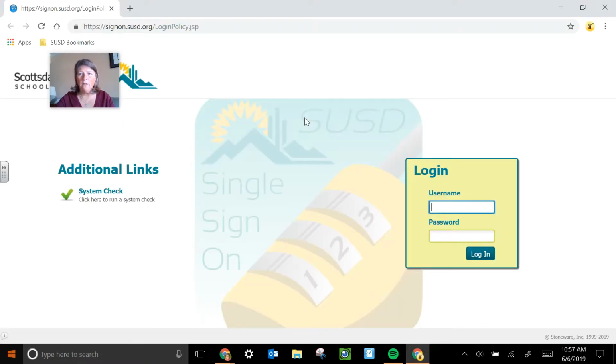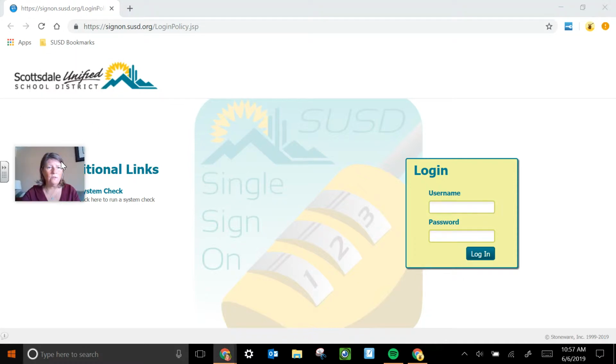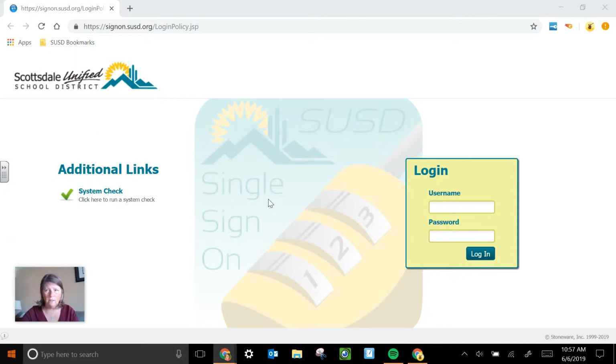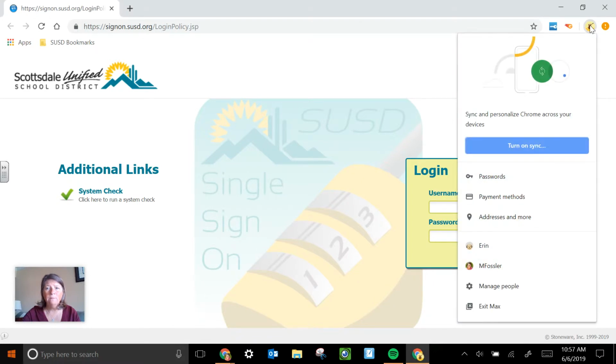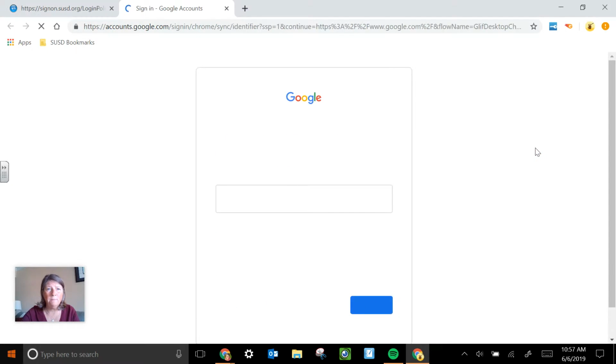So now that I'm on here, you'll see that it automatically logs into the Scottsdale site because he's logged into that. What we'll do then is click on your child's little picture that just popped up here. You'll see that it says Max up there, not me. Click there, and you definitely want to turn on sync. So we're going to turn on sync.